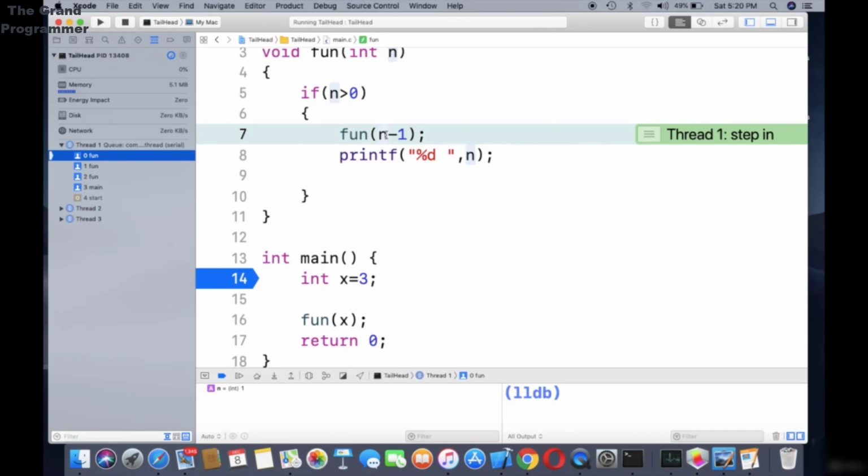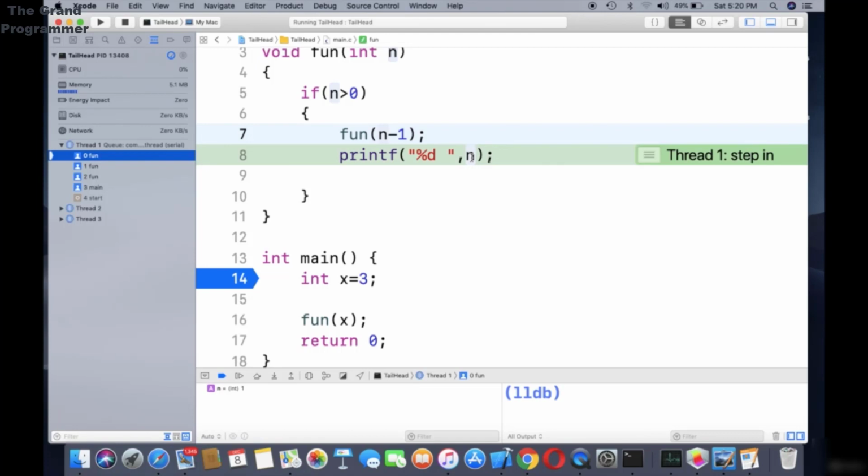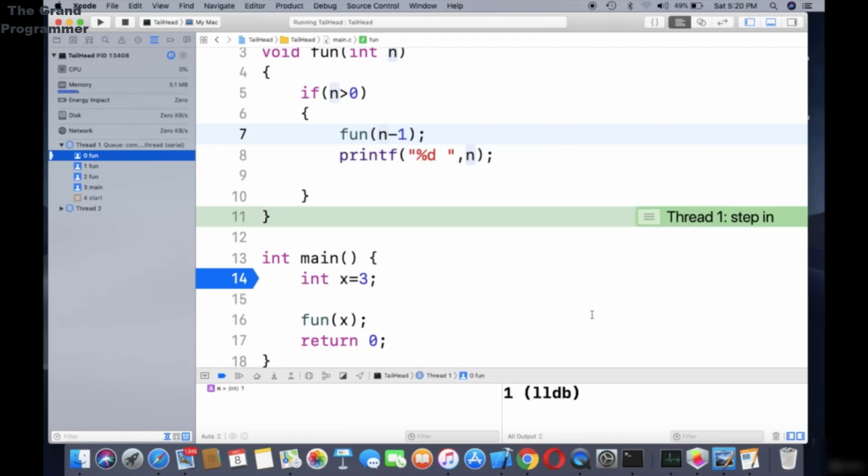It is on the same line from where it has called itself and the value of n was 1. Yes, previous to 0, the function call was 1. Now next line it will be printing 1. Printf executed. Yes, it has printed 1 and it came out of the if block. Now it's about to terminate. The function call with value n equal to 1 is about to terminate.